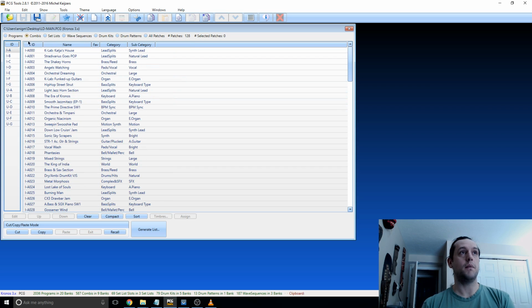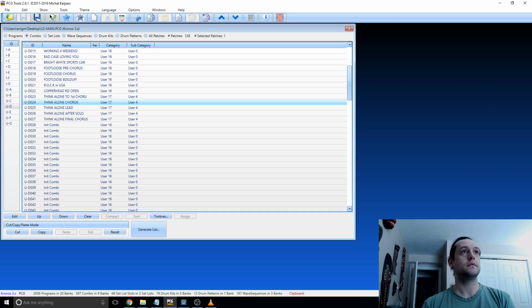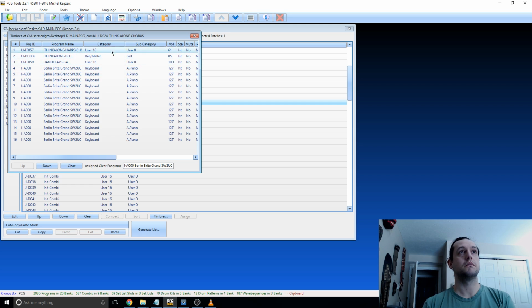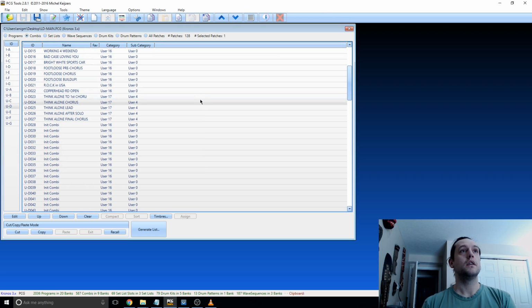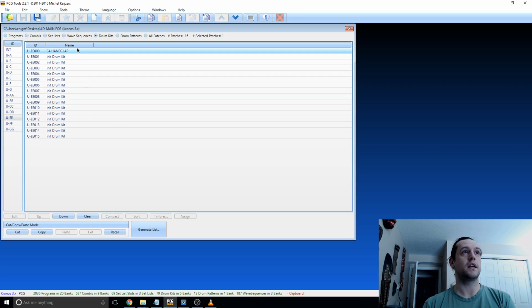And when I go into combi mode, I'll show the timbres. I can see that they're there. So that seems to be okay. And then drum kits, if I go here, I can find that my hand clap drum is there too.